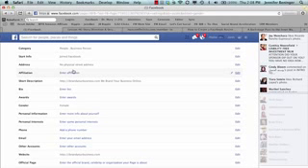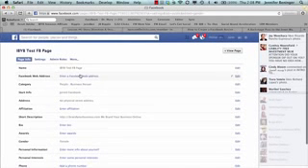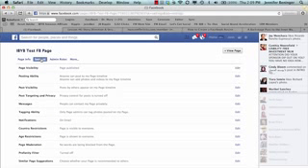I highly recommend that you fill in as much as possible because it's going to do a lot for you with your Facebook community, because you have a complete profile. Okay, so spend some time to go through each one of those. Then you have more of your settings.